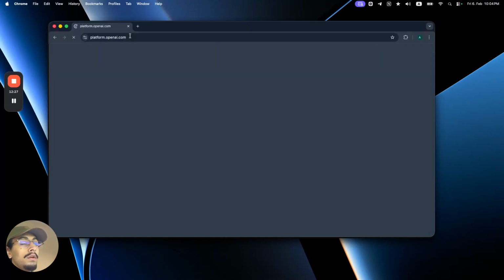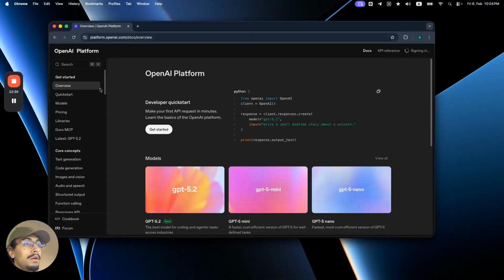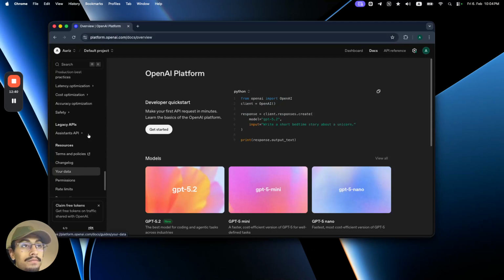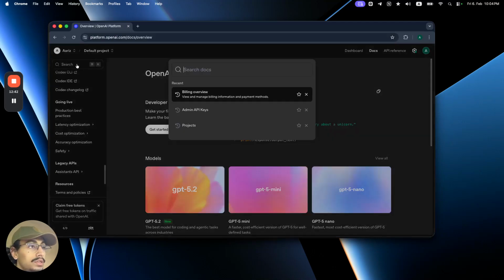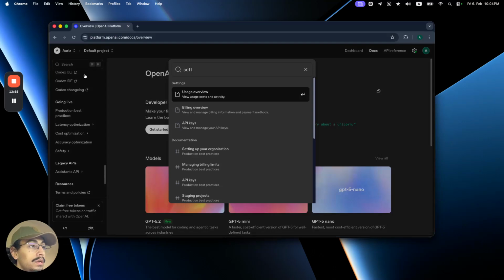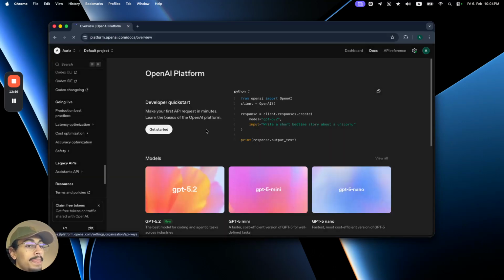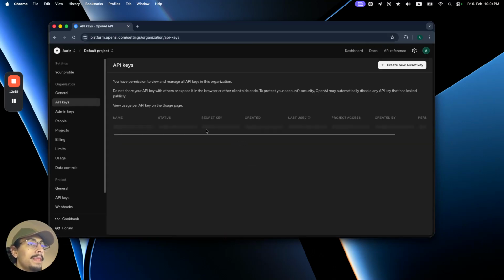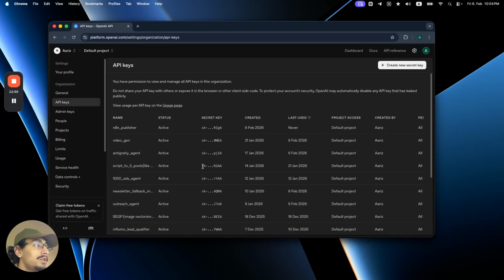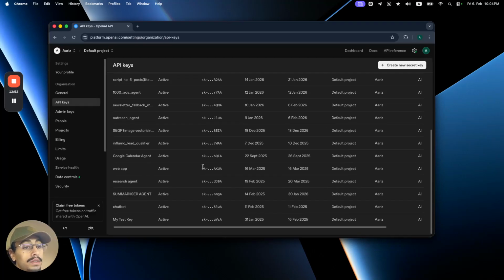Platform.openai.com. You'll end up here. We can just search for API keys, okay? Now, I have a lot of API keys. I'm going to show you how to get your first API key, which is a free one that you get from OpenAI. So you go to API keys and you will get your test key when you make an account.